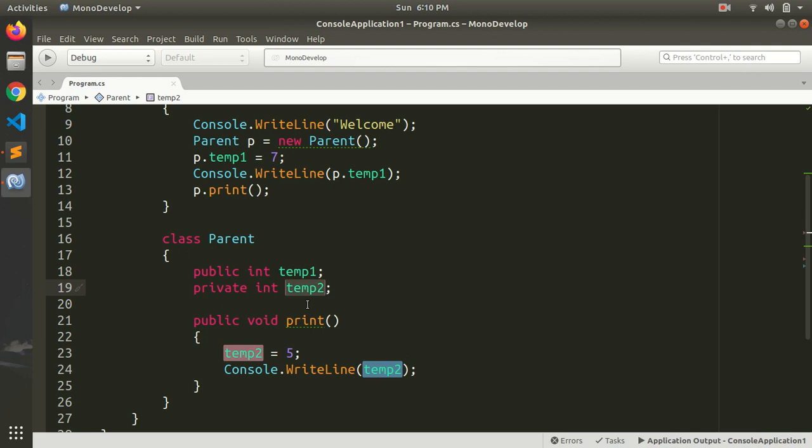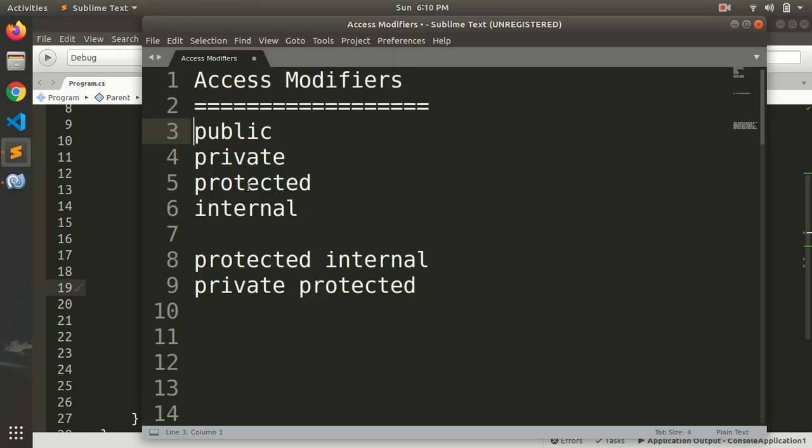Now it's time for which one? Protected, visible inside the current and derived class. How?